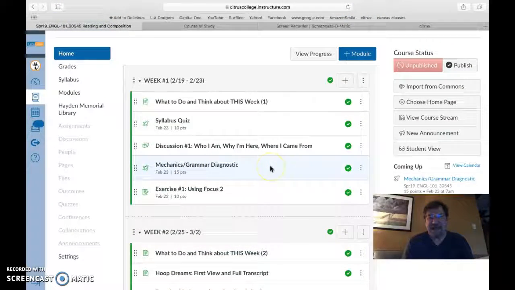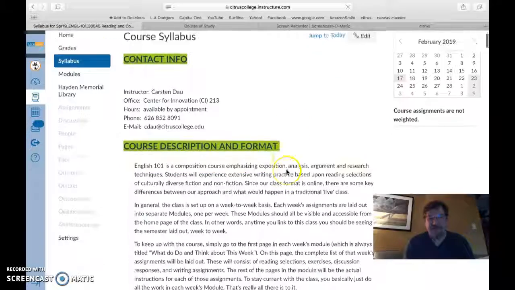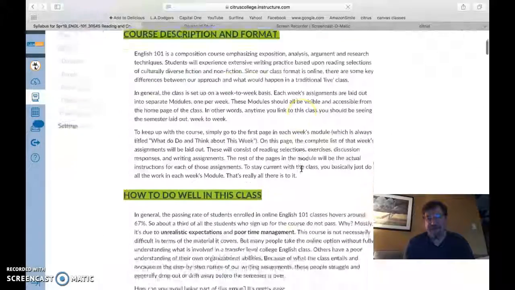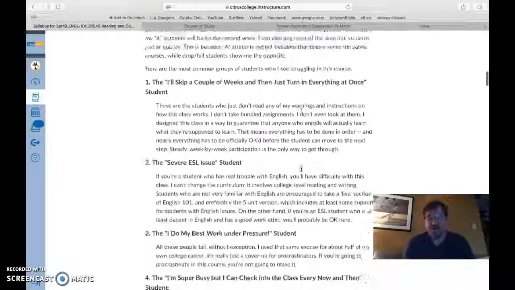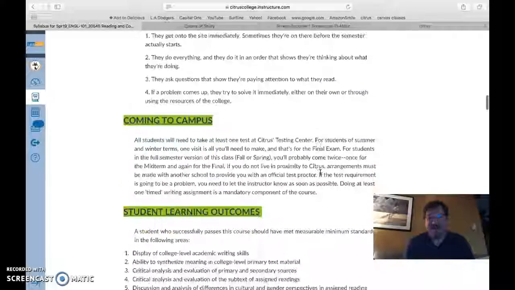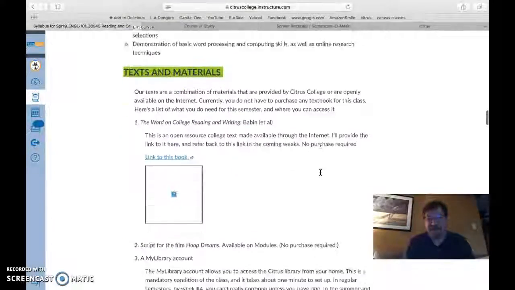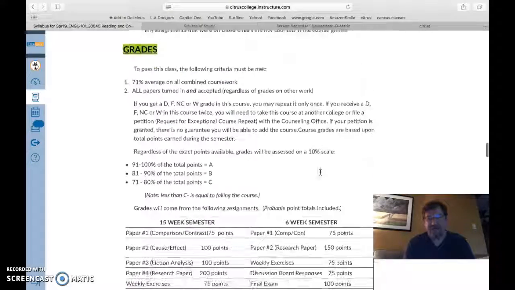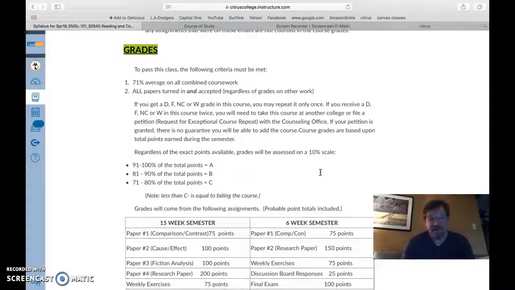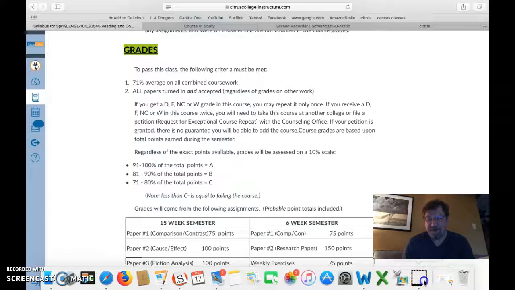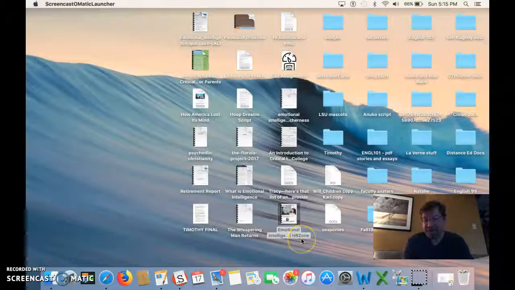All right, so that's basically the navigation of the course. Like I say, the main thing to do for this week is get to the syllabus and check it over. Check out my information and how the class works. Here's all my advice on how to do well in this class, stuff about the grading, the textbooks, et cetera. If you have questions about anything, you definitely want to let me know, and I'll respond pretty quickly. Generally within 24 hours, you'll get a response from me.